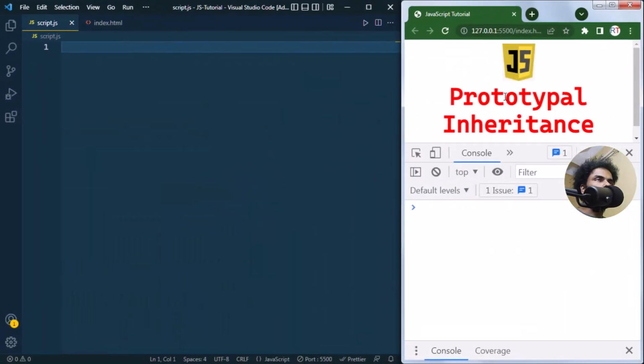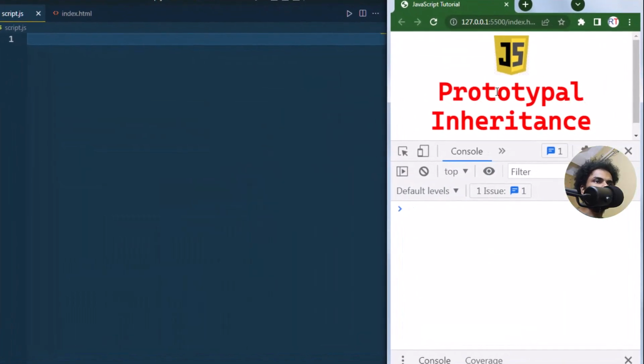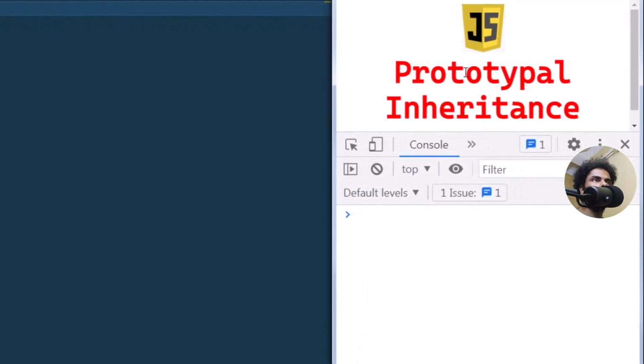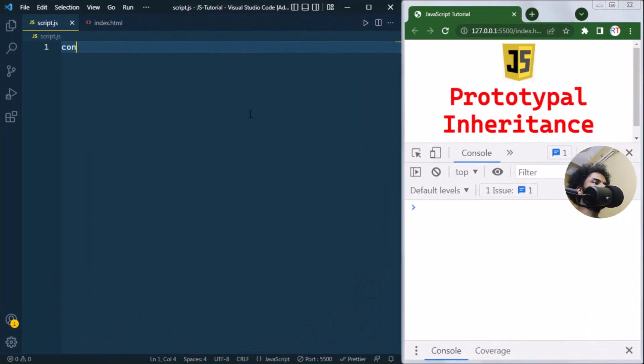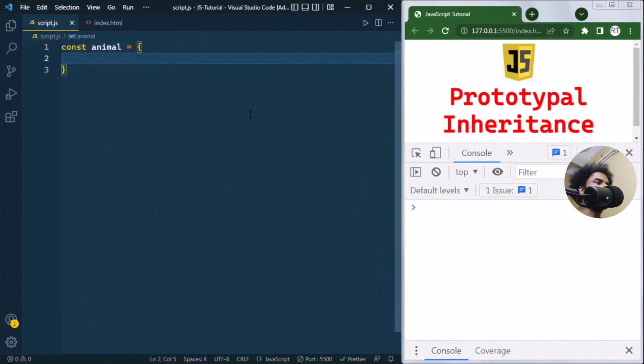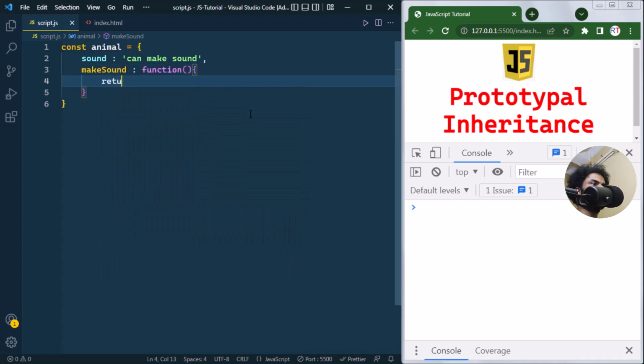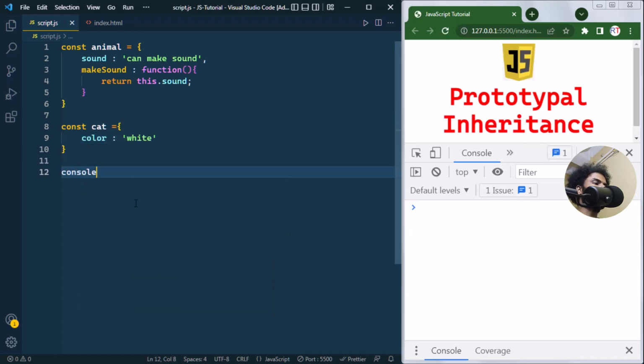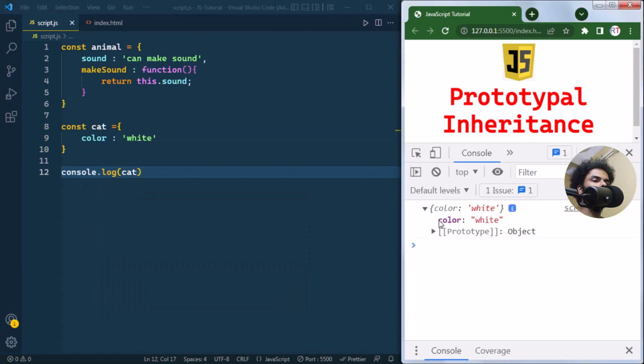So prototypal inheritance is the mechanism by which objects can inherit properties and methods from other objects. Like an example, we have one animal object with the property sound and one function called makeSound, and we're gonna return this.sound. So this is the animal object, and we're gonna create one cat object, and it will simply have the color property of white. So if we console log cat, you can see the cat has only one property.